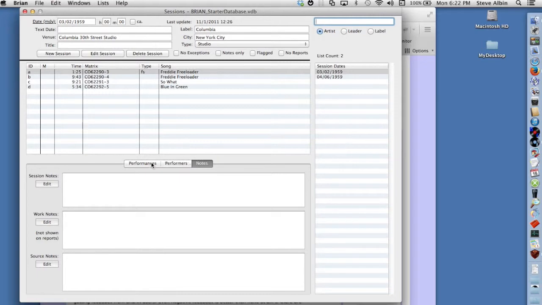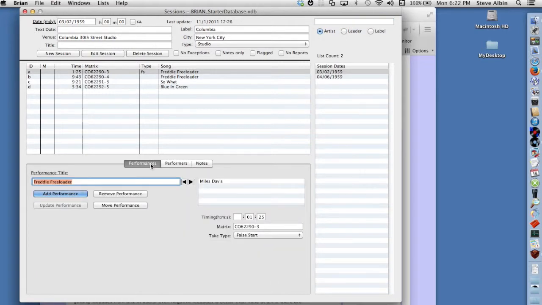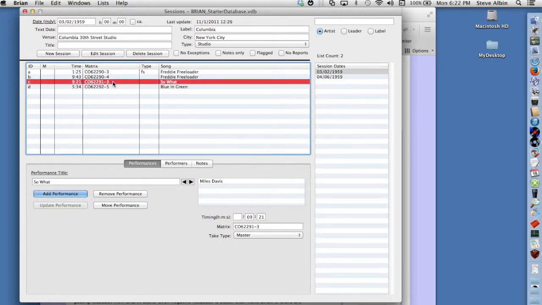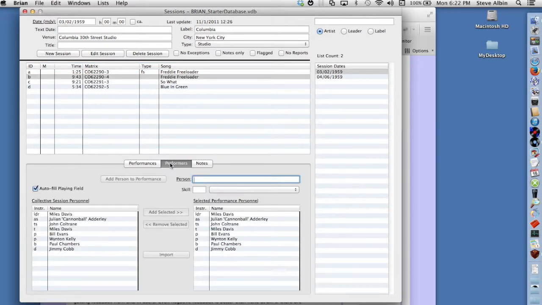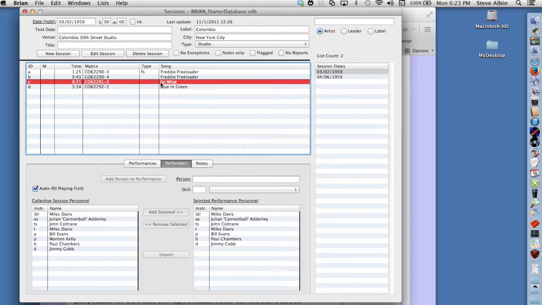Looking at the performance panel, you'll notice that clicking on any performance in the list above causes the full information about that performance to appear in the panel. Looking at the Performers panel, you'll notice two lists of performers. The list on the left is the collective personnel for the session. The list on the right is the personnel for the selected performance. Adding or removing an artist to the performance automatically adds or removes the artist from the collective personnel as necessary.